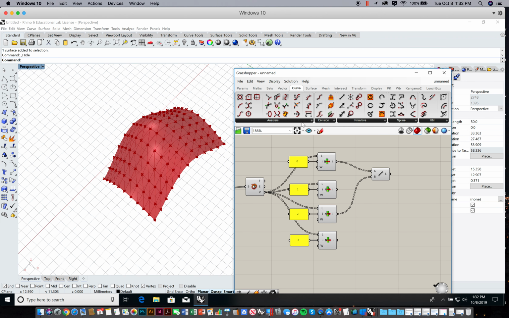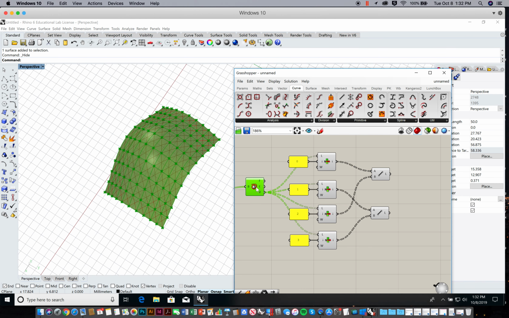Okay, and of course I can do that again. And look at that. Now we have a diamond shape. Wow, Lee, look at that.